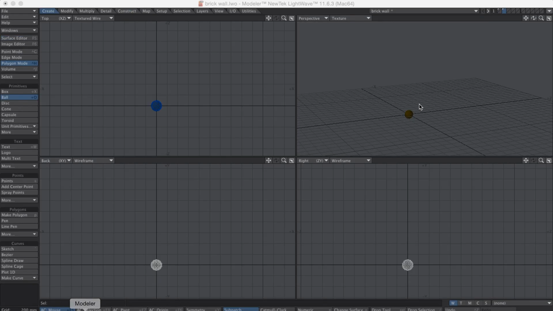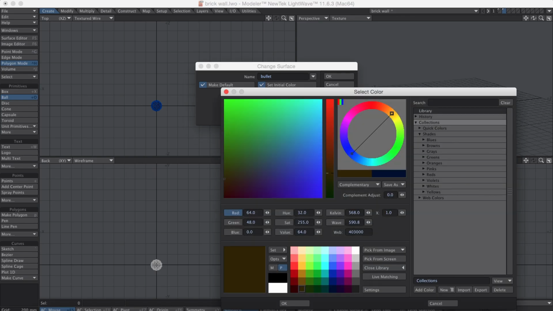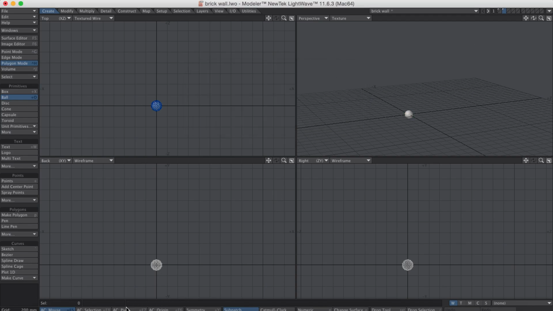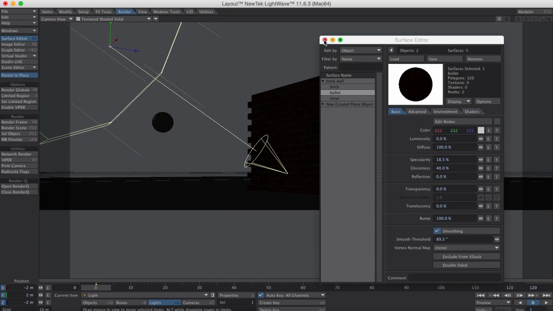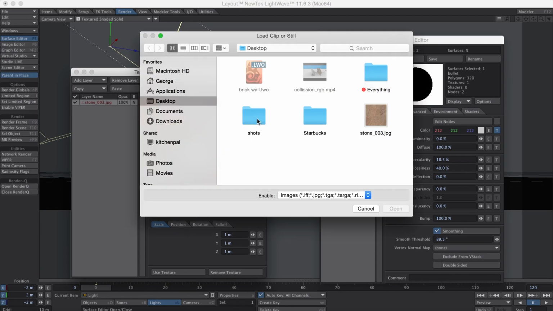And I'm going to go ahead and reassign some surface to our bullet and call it bullet. And make it just an off-white, turn smoothing on, and maybe pop the spec up, hit OK. And I'll be back in layout. And under our bullet, I'm going to hit T, load an image.